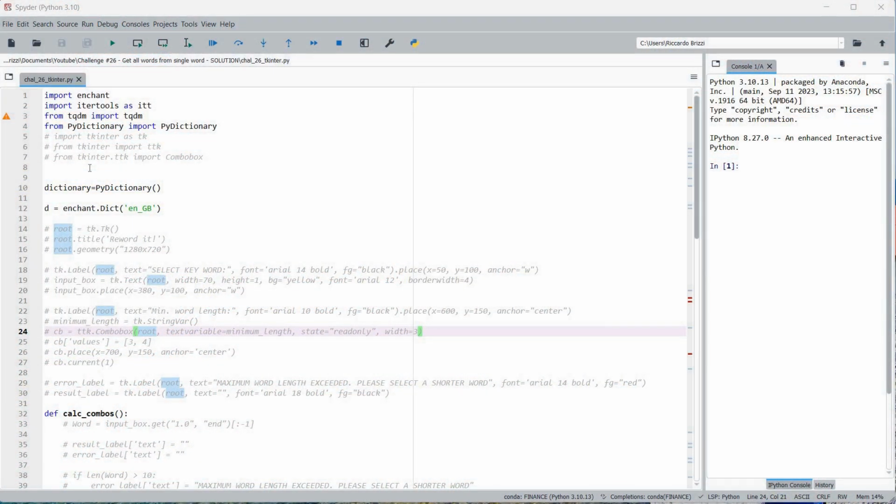Hello and welcome to the second part of the solution to coding challenge number 26. As promised, this week we will look at how to implement the solution I showed you last week within a Tkinter GUI. In order to do that, we will have to take the code from last week and slightly modify it, including our Tkinter widgets, of course.